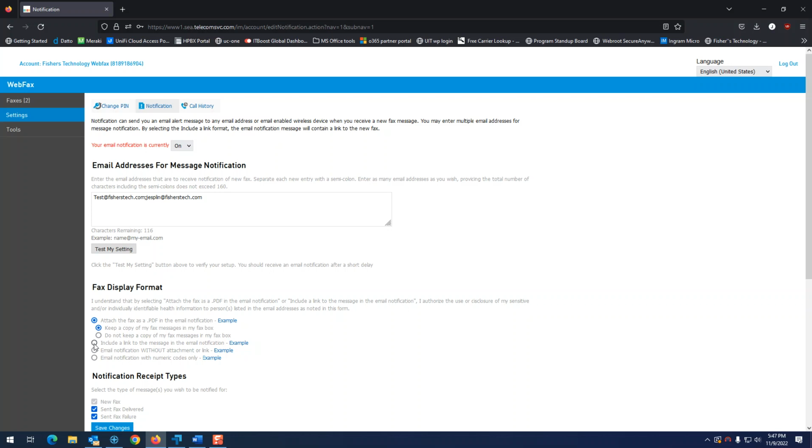There are other options, including including a link to the message in the email notification that will force you to log into this portal to retrieve your faxes. That can be a little bit more secure, but it does definitely reduce the convenience.